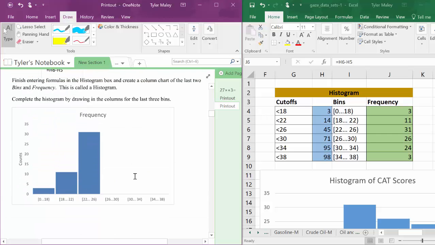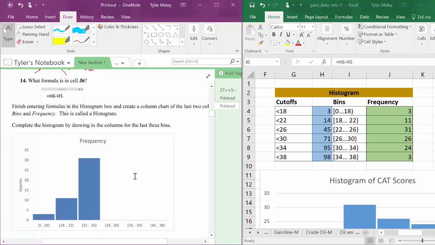So now it's asking us to finish the histogram, but I already did that in Excel, so you can go off the histogram and fill in these bars. But that's all I have for this worksheet, right?